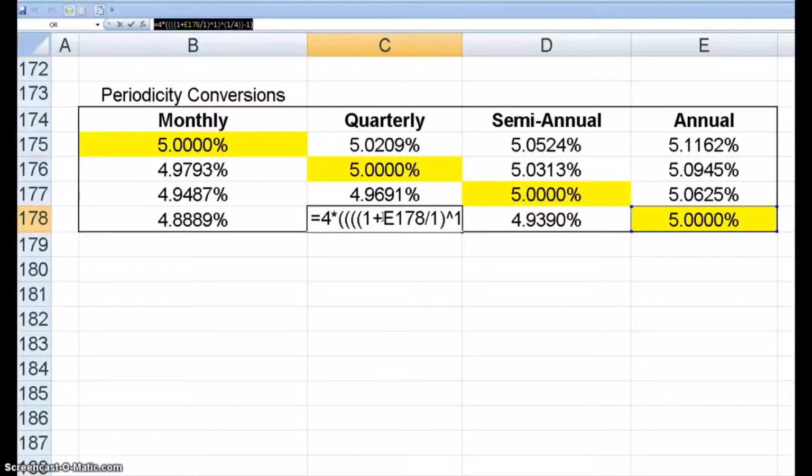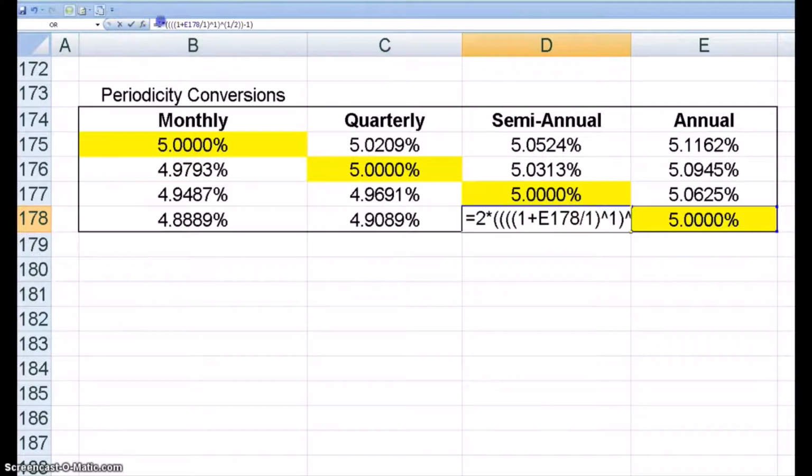You're just setting two rates equal with different periods. One of the rates is known and the other rate is unknown, and you just solve for it. So it's just some arithmetic, nothing complicated. And then semi-annual, you can see there's a 2 here, and again, converting from annual, so that's where this 1 comes from.